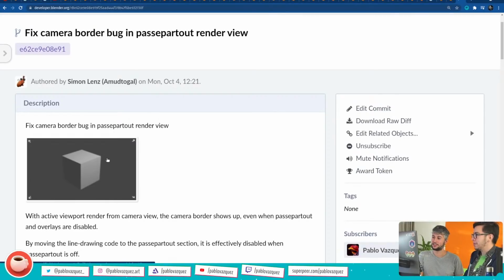The fix that Simon committed was that the camera border was still being shown even though the overlays and the passepartout setting was off. I didn't even test. I pushed the commit, but I saw that Sebastian has reviewed it. If he reviewed it, is it good enough? It's good enough.